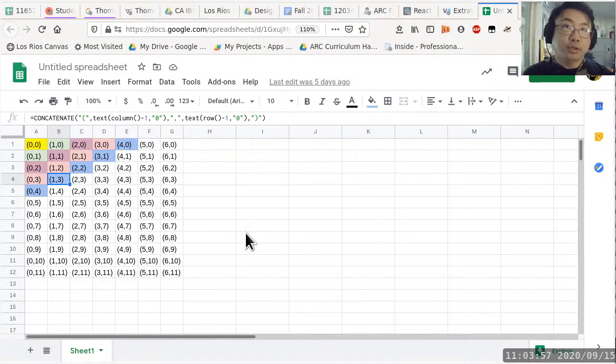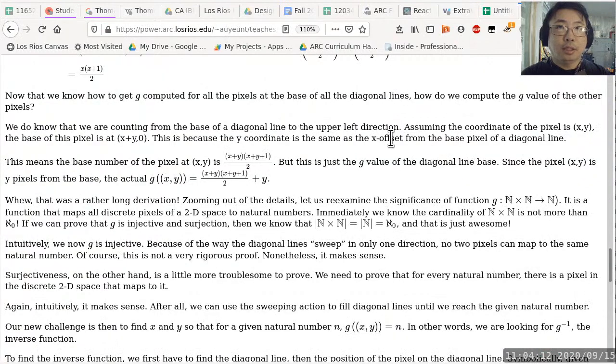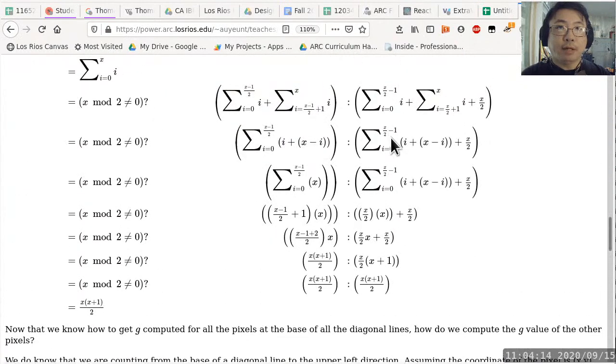Assuming that we are good, to figure out the base, the row 0, it's actually not too hard. We just have to look at the x coordinate and apply that to the closed form equation that we have found here. We just say the value is x times x plus 1, the whole thing divided by 2, and that would be the natural number corresponding to that cell.